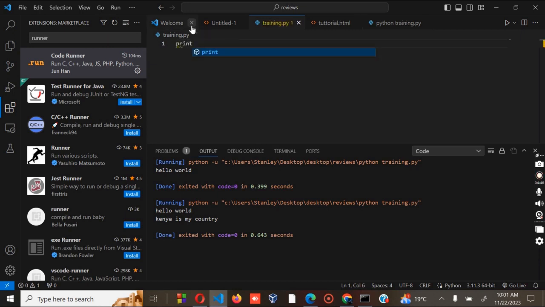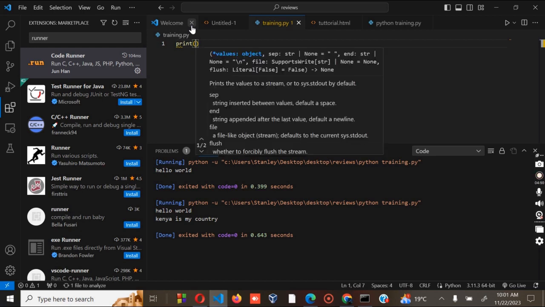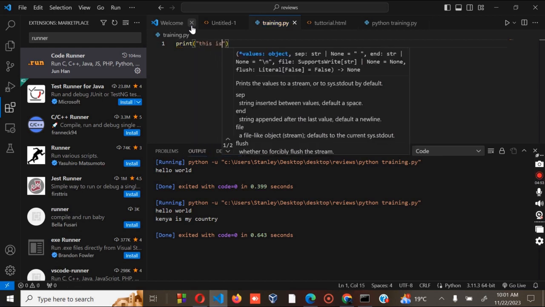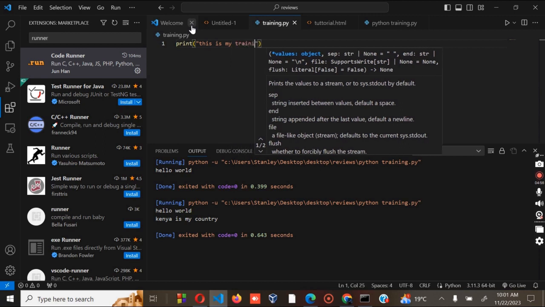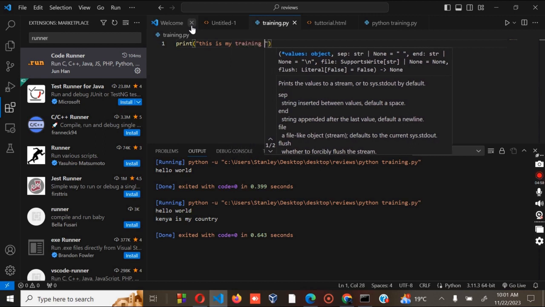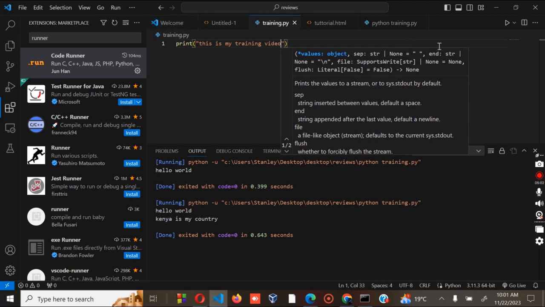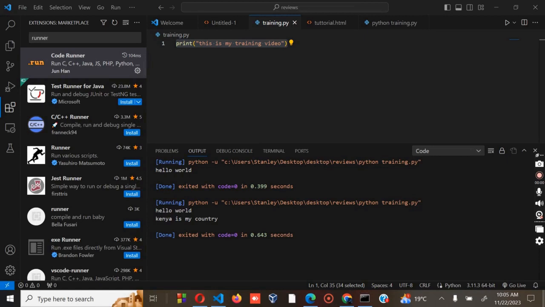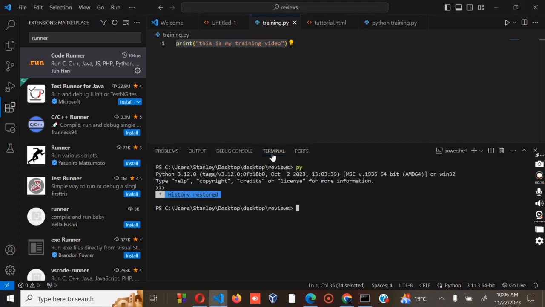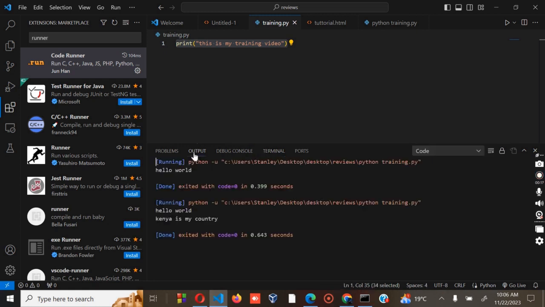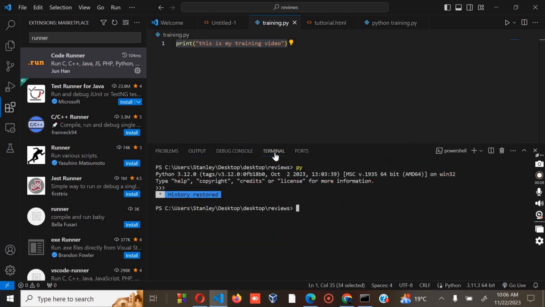So let's try to write at least a line. Okay, this is my training video. So after writing your first code, the next step is to run your Python script, and you simply need to open your terminal. So this is my terminal, or you can use this one, either the output or the terminal. It will actually give you the same output.